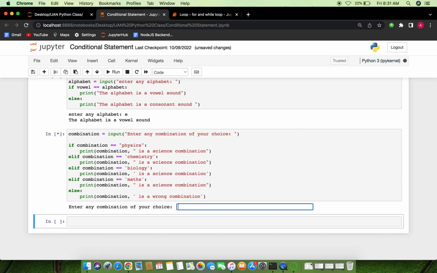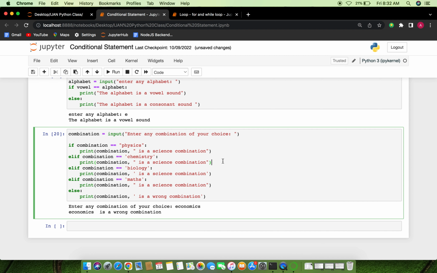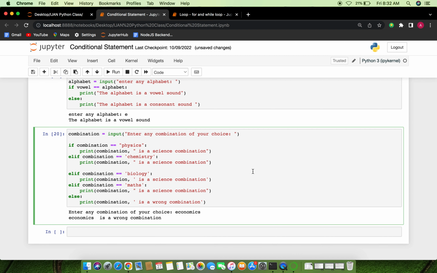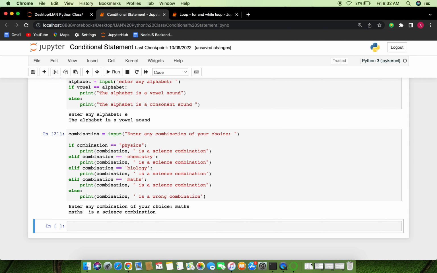So if I run it now and enter a combination of your choice, let me just use economics. You can see now it said economics is a wrong combination. That is, this system is only built for science combinations. And if I use math, it's going to tell me that math is a science combination, just because we've built the system and made it recognize it just using conditional statements.